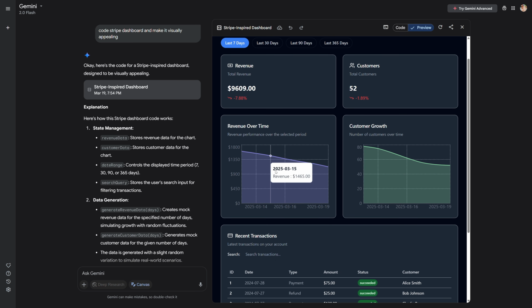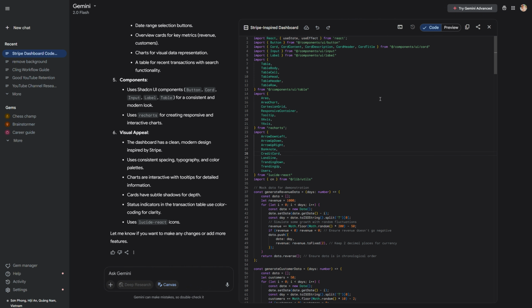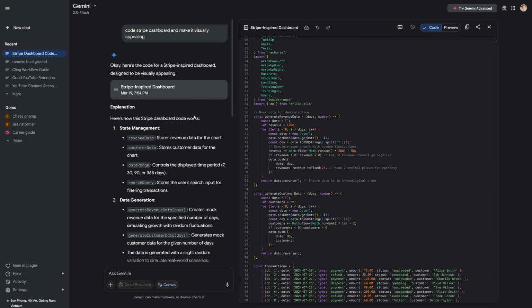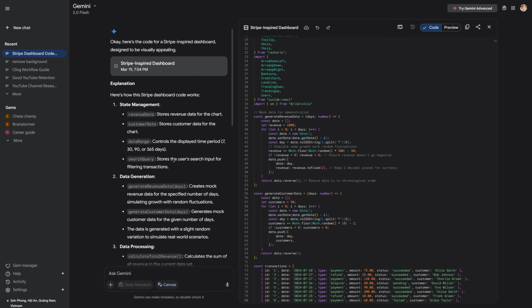Of course, this data is just dummy data. The code itself is built using the React framework, and it's very clear and well structured. On the left side, you'll see the product document design, which outlines several components. First, there's state management, which handles things like storing revenue data for the chart and controlling the displayed time period, whether it's 7, 30, 90, or 365 days.